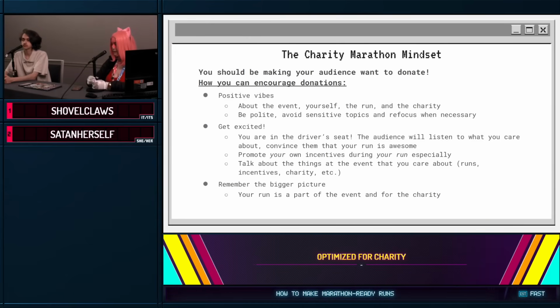Upcoming runs, things in your run, like tricks in your run that you think are really cool, characters in your run that you love, moments in your run that you care about, the game itself, and your relationship to it, your relationship to the people on your couch. Those are all really important things to identify and project while you are on stage.